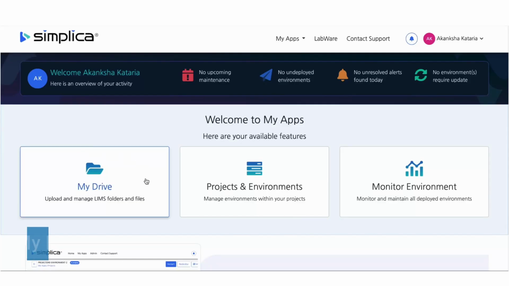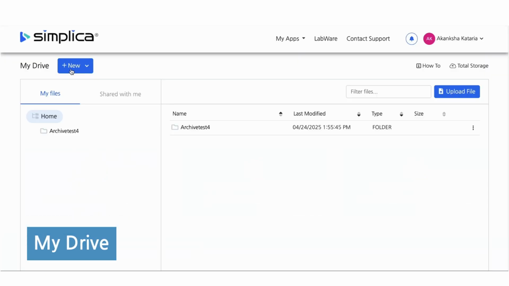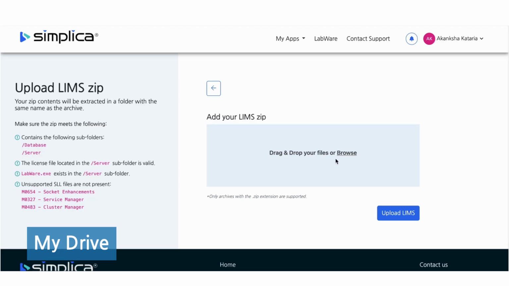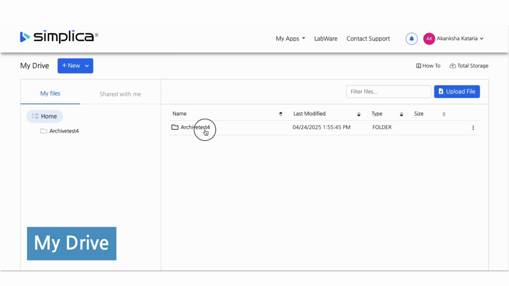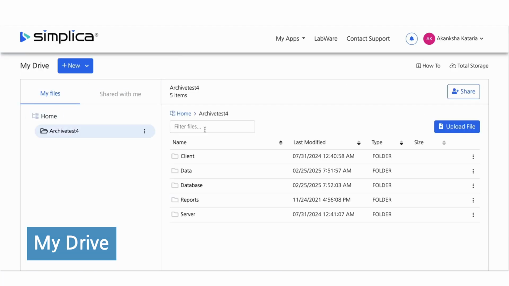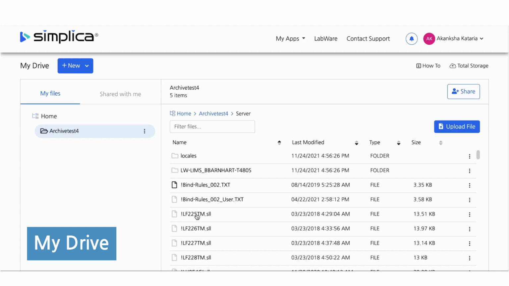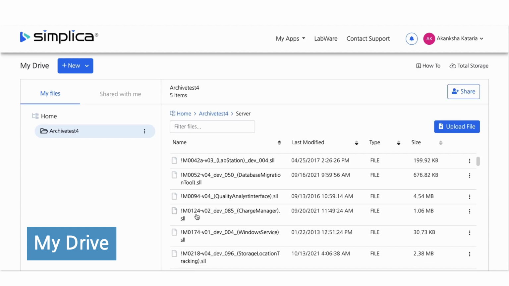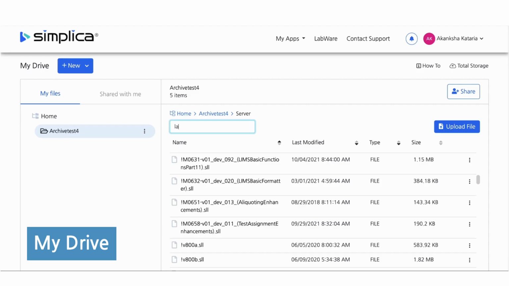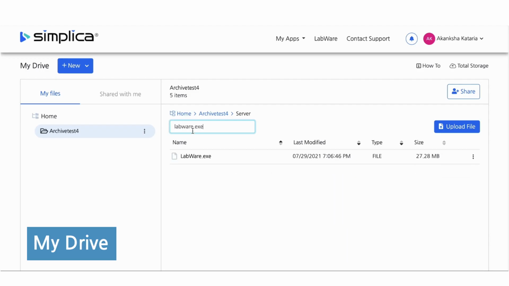Let's start with My Drive. This is your starting point, where your LabWare application files live and where all updates begin. Start by uploading your LabWare LIMS file. Now, any change you want to apply, whether it's a new module, configuration update, or fix, must be here before being deployed to your environments. Think of My Drive as your central file repository.